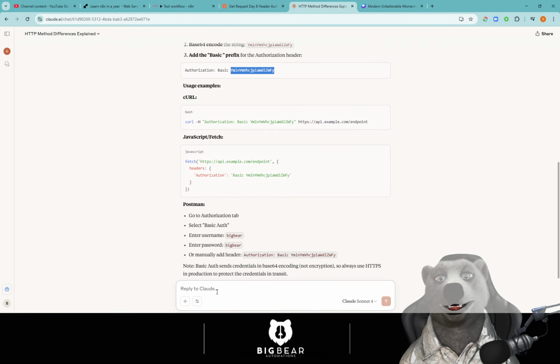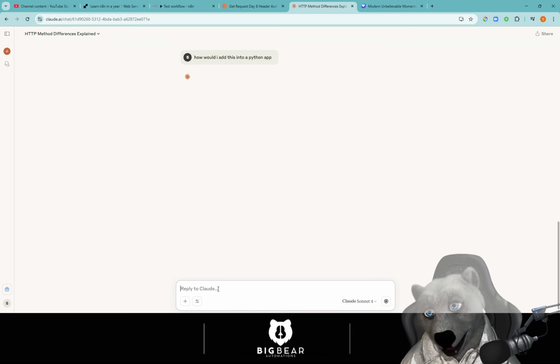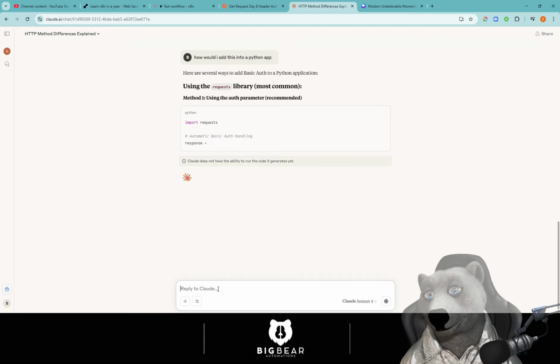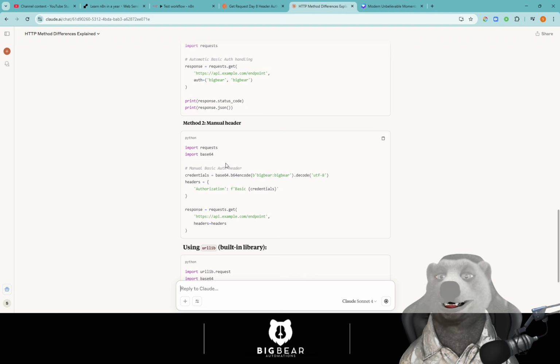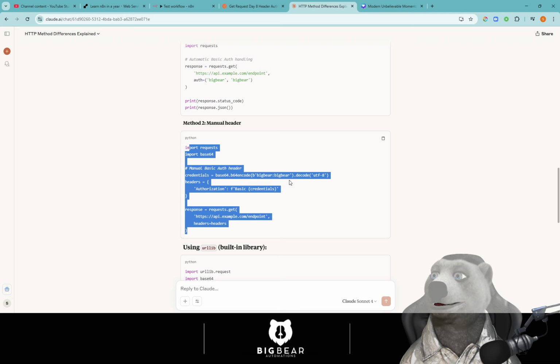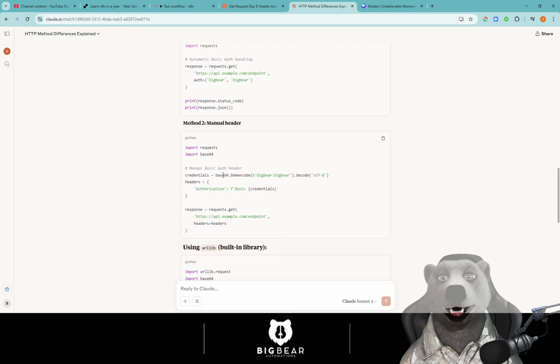Actually, let me show you something. So how would I add this into a Python app? Right, so we're looking at the code part of it now. Again, you just add it in. There's a few libraries that can do it for you, base64 encoding, decoding, etc. Again, just use AI if you need it, but there's probably better ways to do it than basic auth like that.